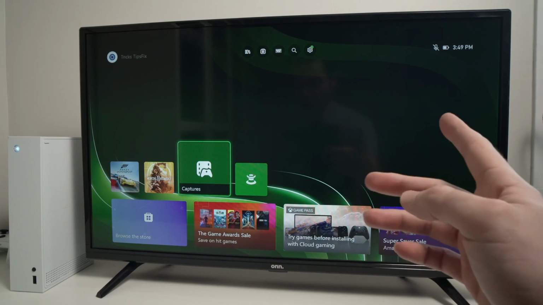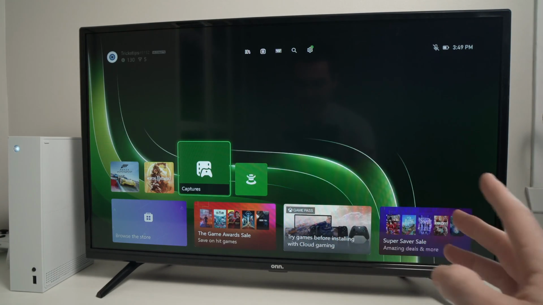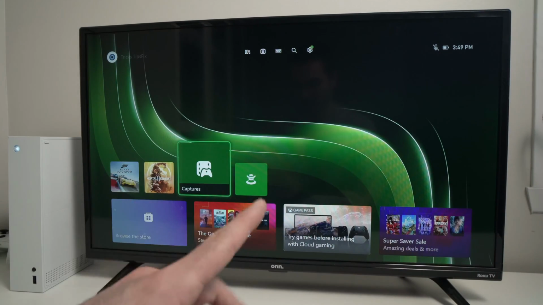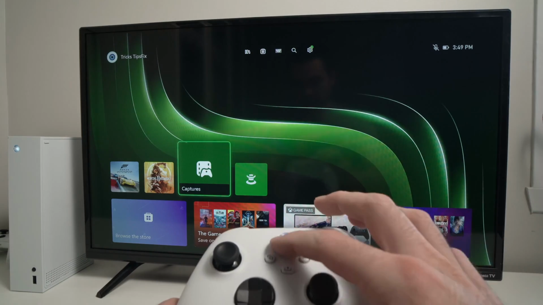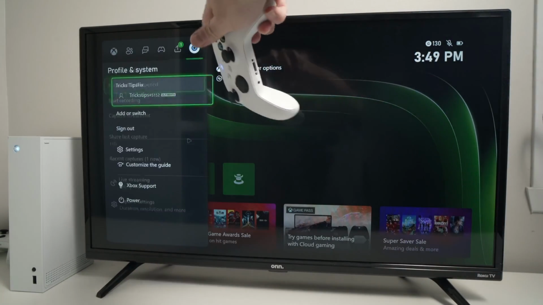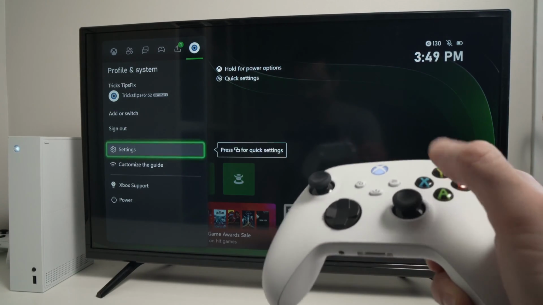In this video, I'll show how to change the date and time on your Xbox Series S and Series X. So let's get started right away. So the first thing, you need to go into the settings. So just press the Xbox logo on your controller on the top there. Go over your profile, go down, select settings.